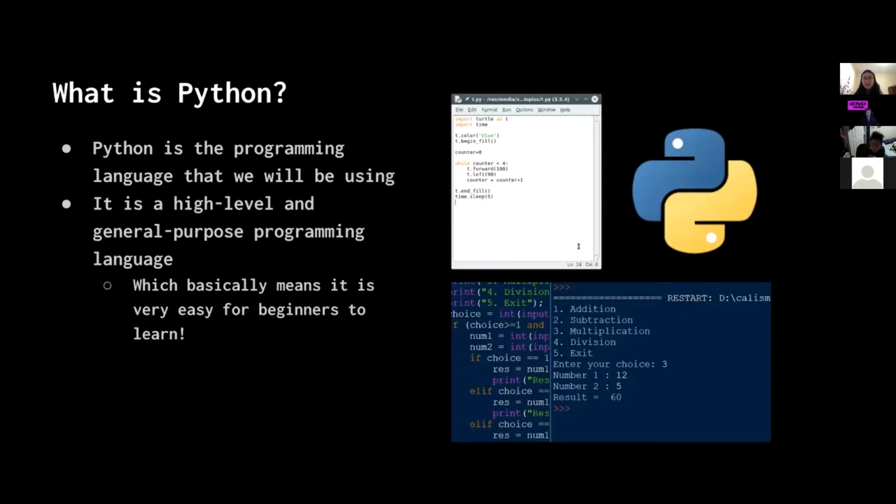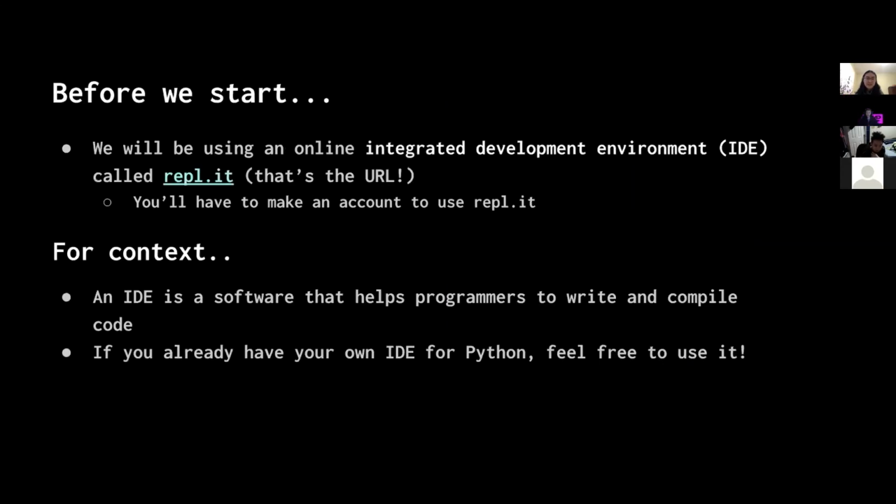So over here, we have some examples. Again, we'll eventually figure out what this means. Before we start, we'll be using an online integrated development environment, or an IDE, called REPL.it. That's literally the URL. You'll have to make an account to use REPL. We can take a few minutes to make an account and I'll show you via screen share in a second. For context, an IDE is software that helps programmers write and compile code. If you already have your IDE for Python, or you already know what it is, you can use your own. You don't have to use REPL.